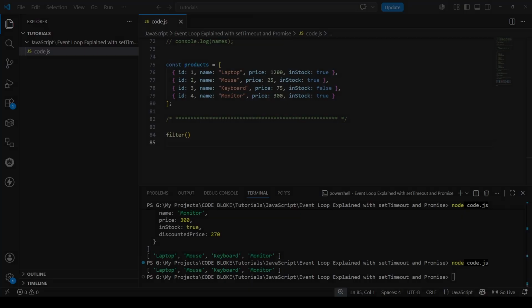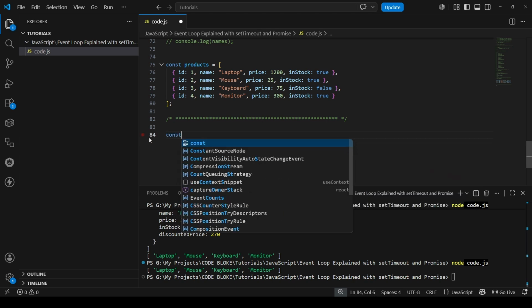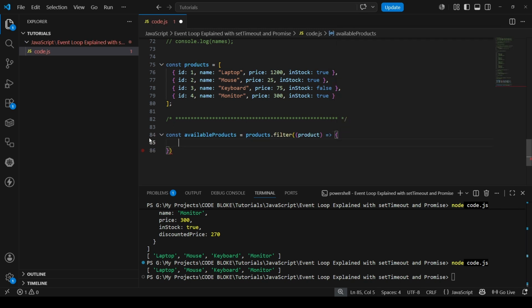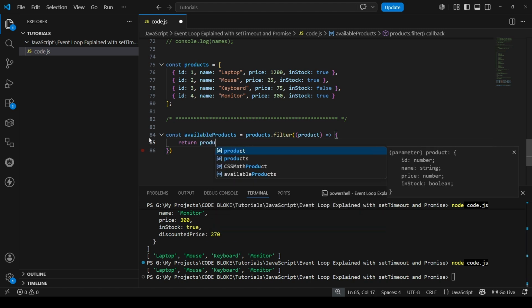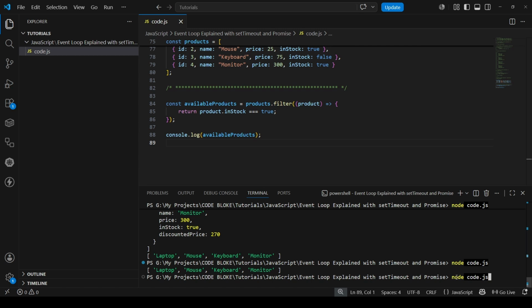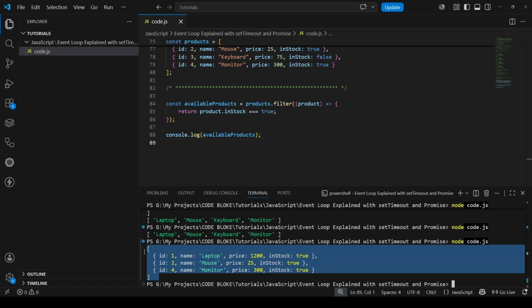Part 2. Filter. What is filter? Filter is used when you want to select only some items from an array. Let's get only the products that are in stock. const availableProducts = products.filter(product => { return product.inStock === true; }). console.log(availableProducts). Output: product ID 1, name laptop, price $1,200, inStock true.